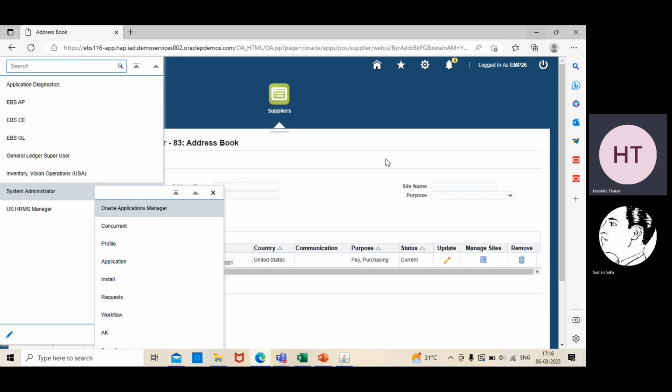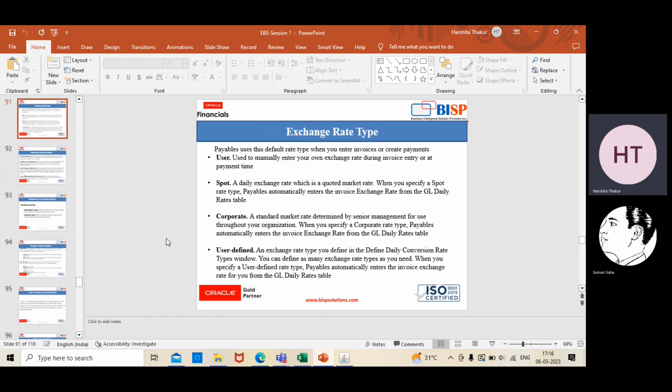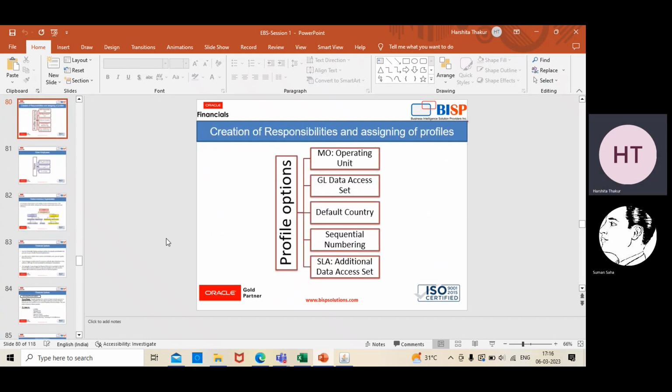Let me move back to my AP profile options, which we discussed in the previous session. So if I go to profile options, yeah, here is the list of the profile options. We have seen that for AP, we need to give operating unit and GL data access set, that is our primary ledger. Then there was default country, not mandatory. Basically, operating unit and GL data access set were mandatory. Then there are optional ones like default country, sequential numbering, SLA additional data access set, which is for a secondary ledger.